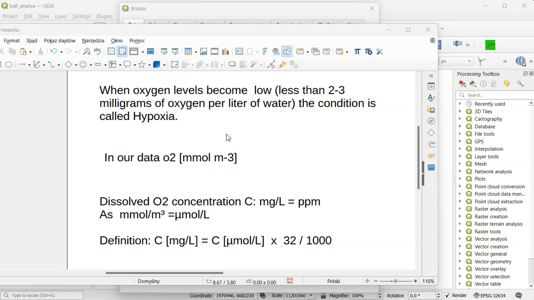The dataset we will work with contains a single variable, dissolved oxygen concentration, measured in millimoles per cubic meter, which is equivalent to micromoles per liter. Since hypoxia is defined using the unit milligrams per liter, we need to convert the original measurement by multiplying it by 32 and then dividing by 1,000.